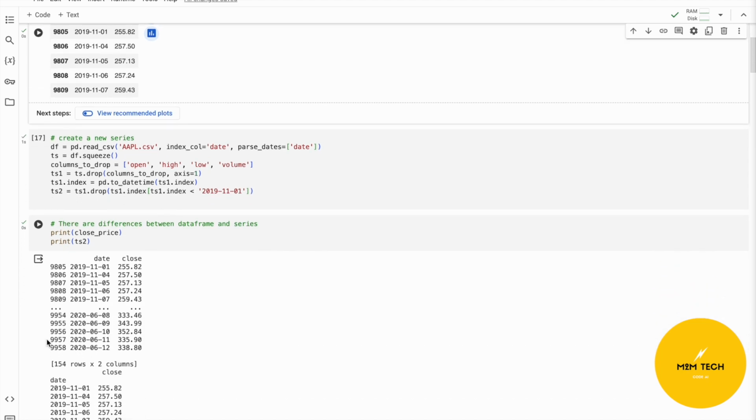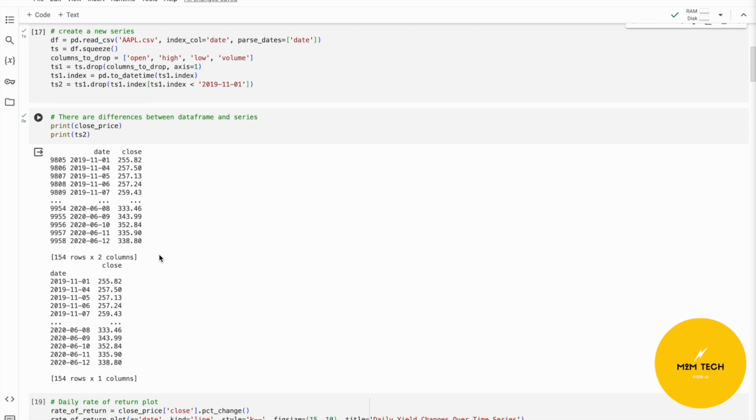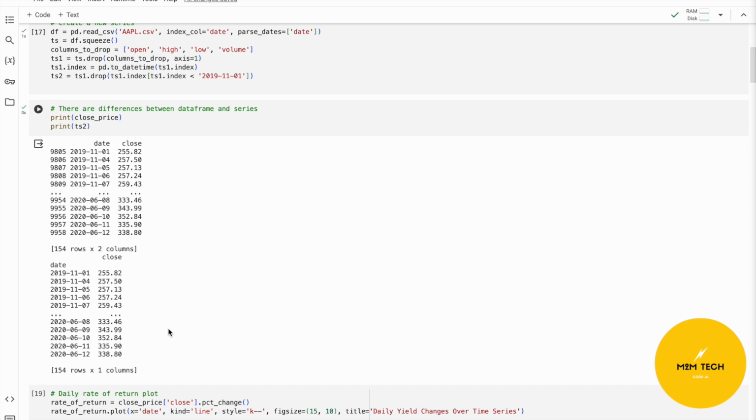And as we can see here, both of the two different data sets have 154 rows, but the first, the close price, has two columns, the date column and the close column, and the second one only has one column, the close column. So the date has to be the index in this time series data set.